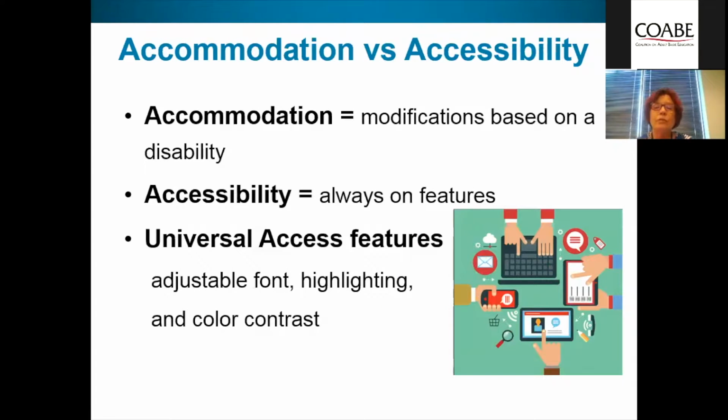Okay, accommodations versus accessibility. An accommodation is a modification based on a disability. And those things we just talked about are accommodations: extra time, breaks, separate room. But more and more, we're talking about accessibility. Here at Pearson and GED, we're working toward making our tests accessible to everyone. So, for example, we have some universal access features that are available on the GED test and on some of our other exams as well.